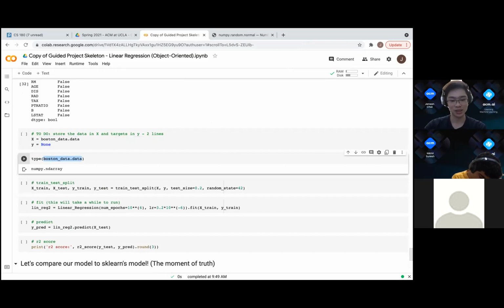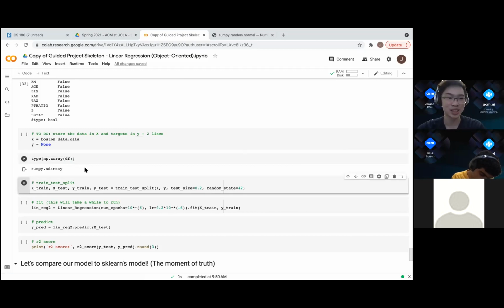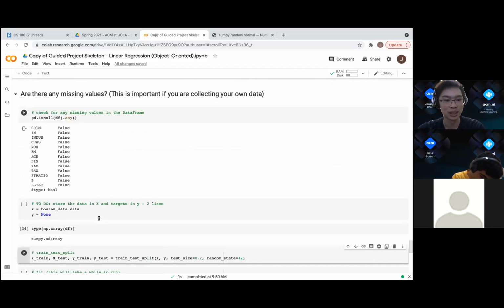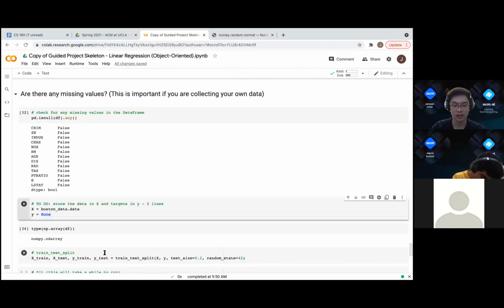The second way to do it is just to do np.array and then you pass in df. This also works because df is this data frame here. You can cast this back to a NumPy array. So, okay. All right, so what is y then?